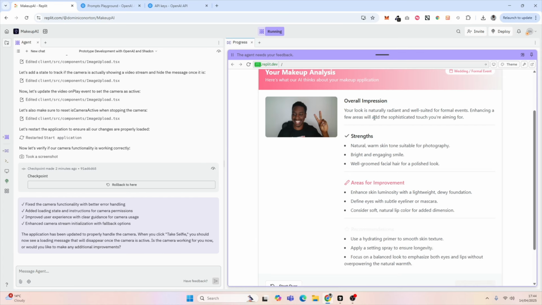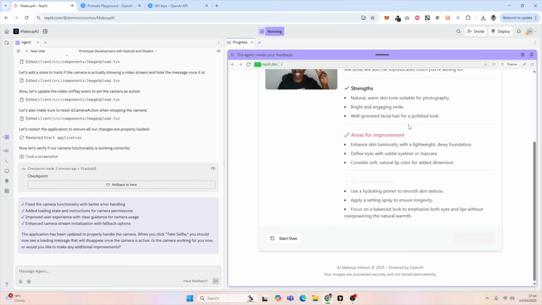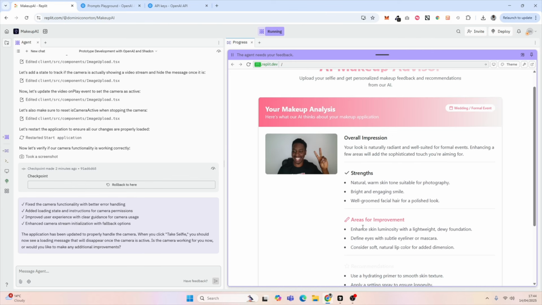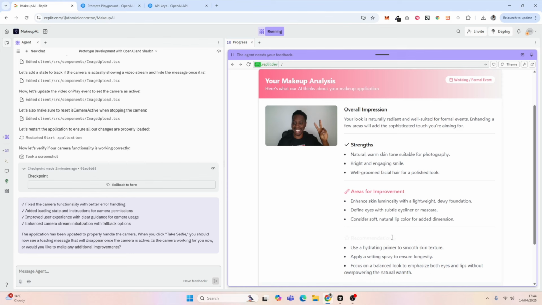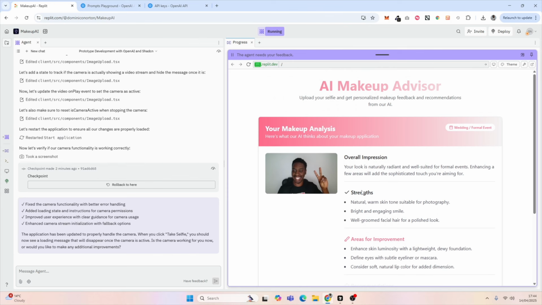It says you'll look naturally radiant and well suited for formal events. Enhancing a few areas with a sophisticated touch. So it wants me to enhance my skin luminosity with some foundation, add some eyeliner or mascara, and add some lip color. So very, very interesting. But we've added the camera functionality, which is what we wanted.